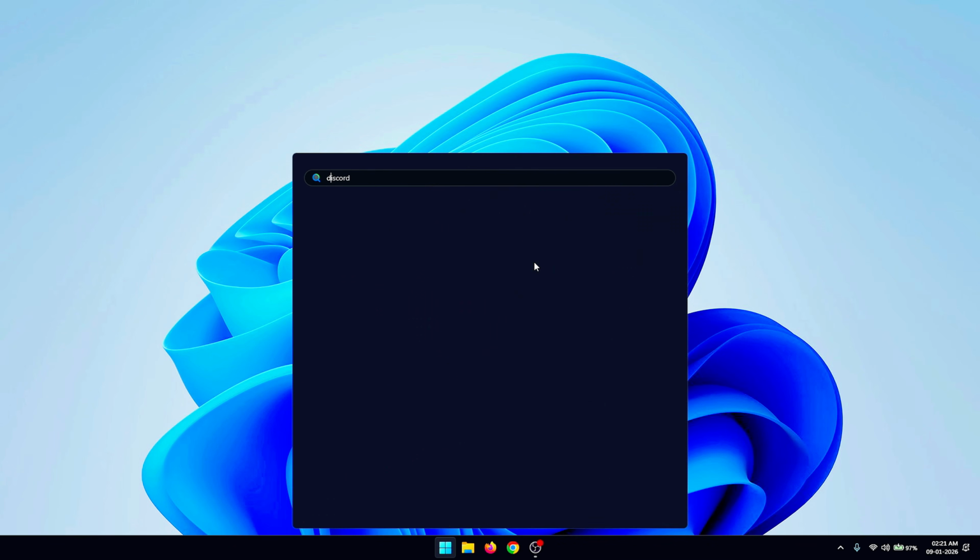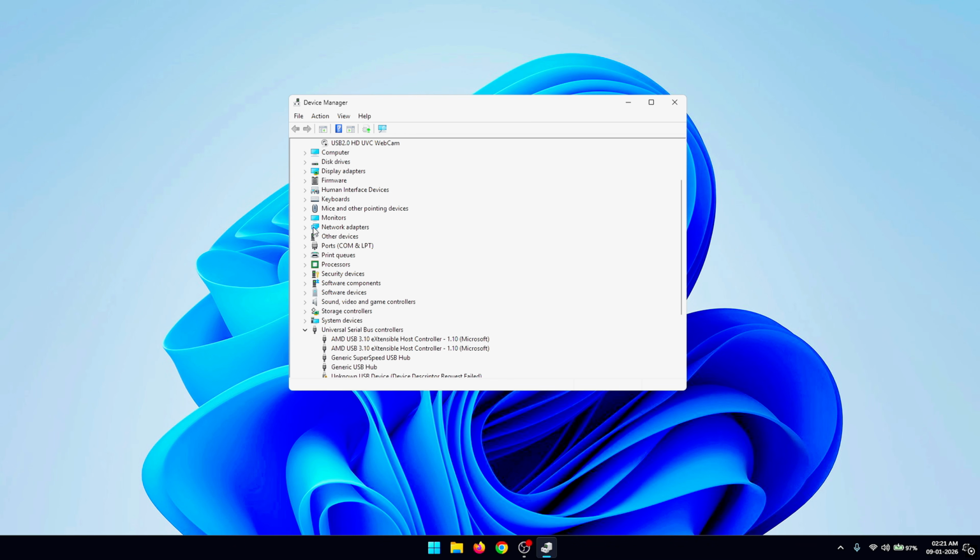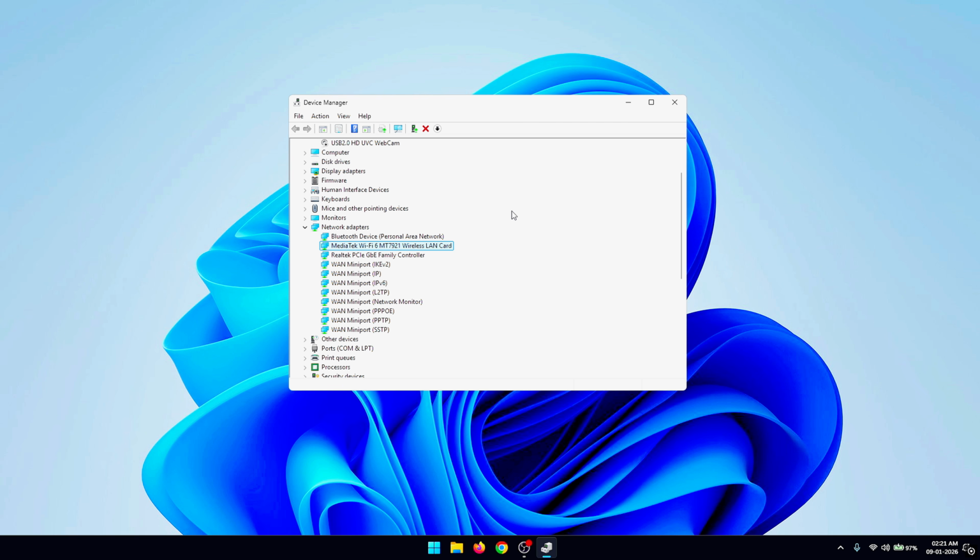To do that, open Device Manager. In here, just simply click the Network Adapters dropdown. And here you're going to see all the network adapters that are available on your system. Now, the Wi-Fi cards are usually labeled as wireless LAN cards.